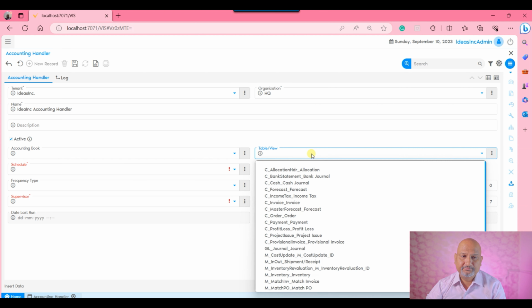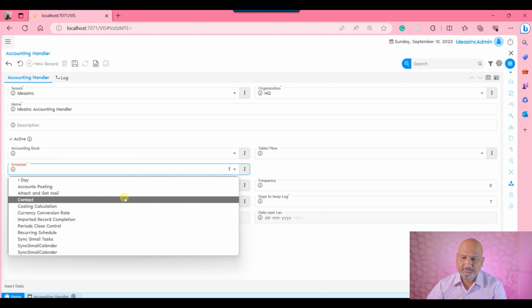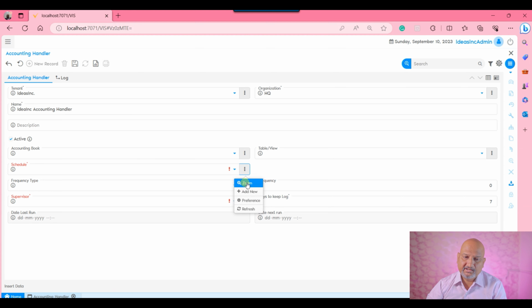If you want the accounting handler to post only specific records, you can select that particular table here. I don't want it to process a specific table. Instead, I would say this accounting handler will check across the system. It will check the complete system, and whichever transaction is not posted so far, the system has to post. So I'm not going to select any book or any table, but I just need to select a schedule. So let's zoom to the schedule and create one.